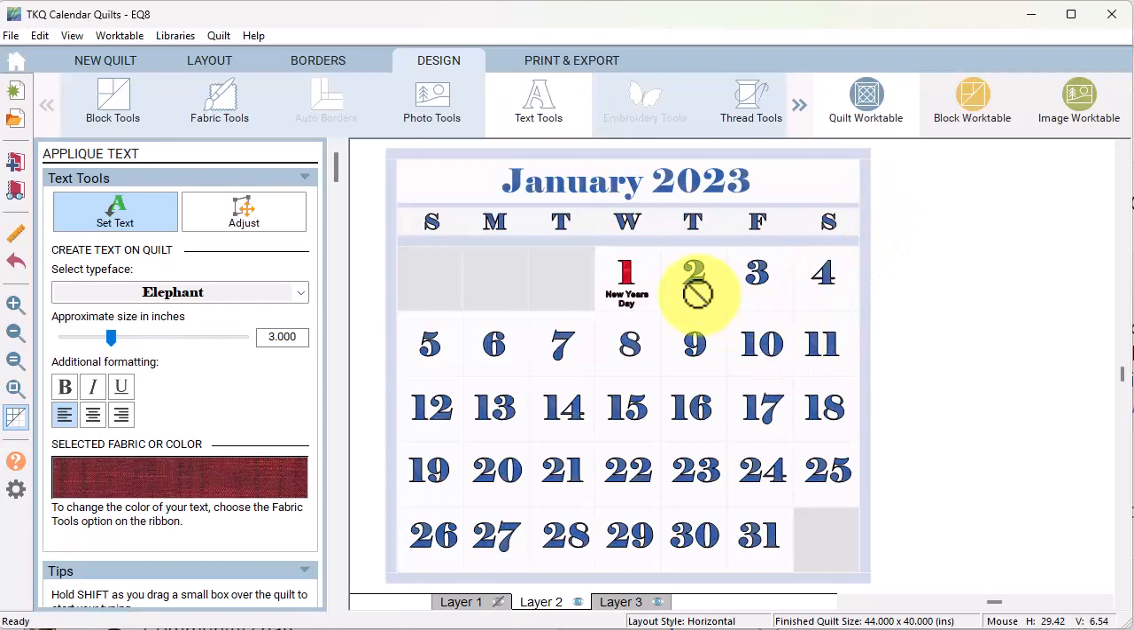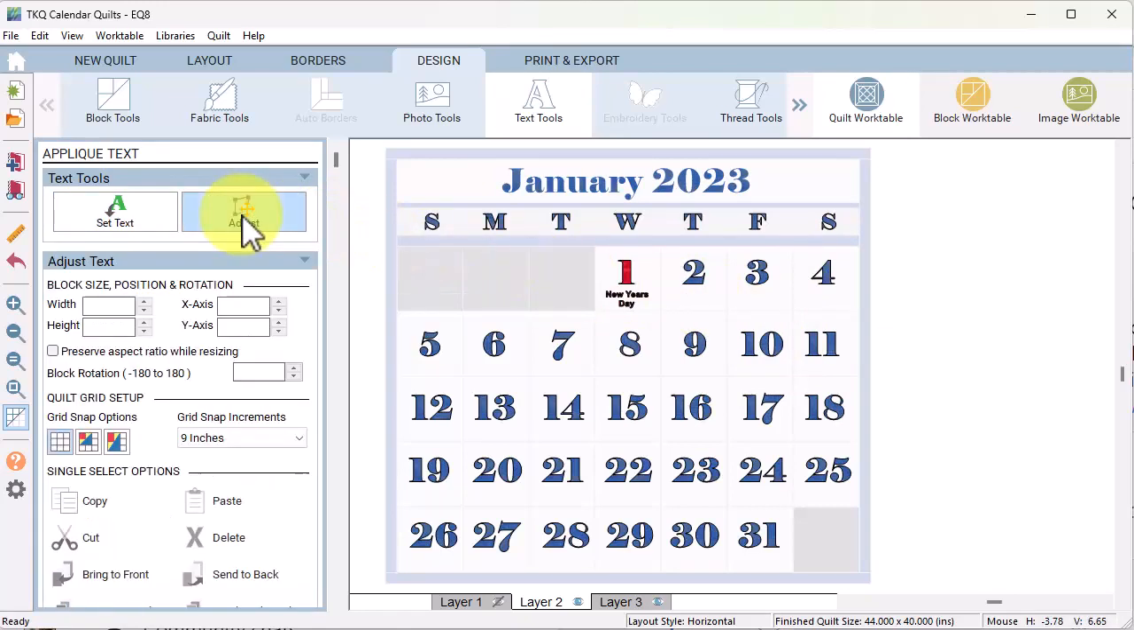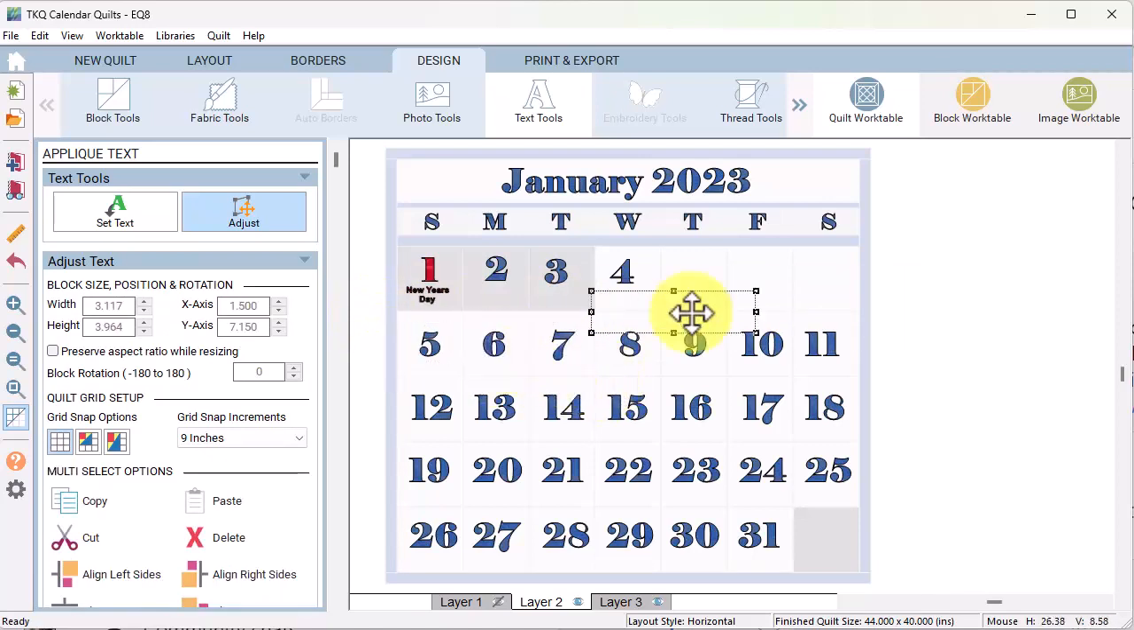None of the rest of the text needs to be retyped, but it does need to be repositioned. So I will select the Adjust tool, select one of the numbers, and move it to the appropriate spot. You can select and move individual text boxes, or you can drag a box that completely encloses a group of text boxes and move them as a group.